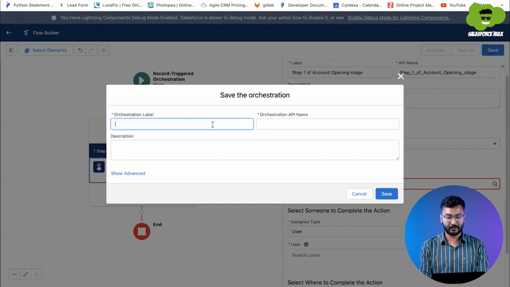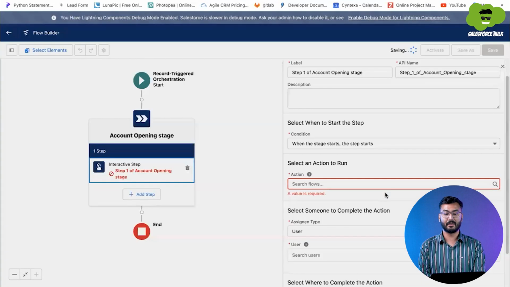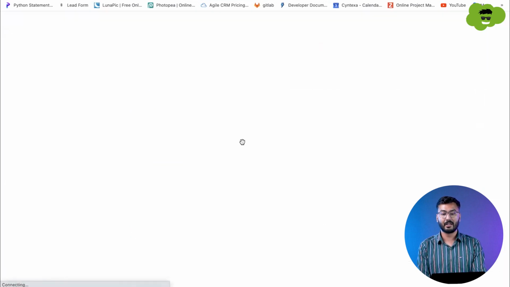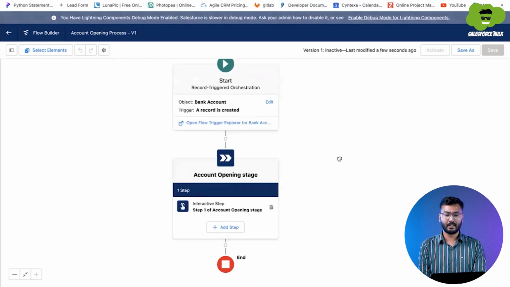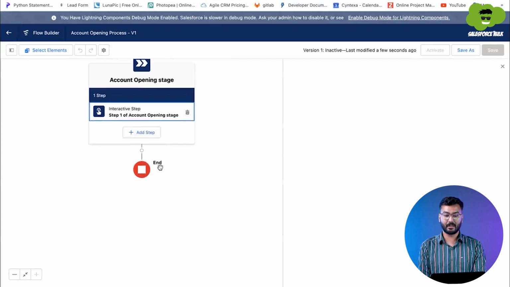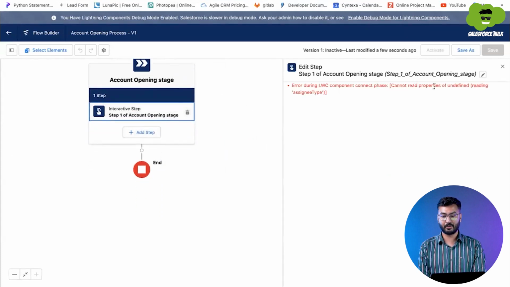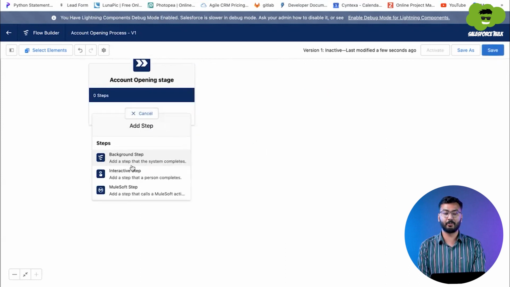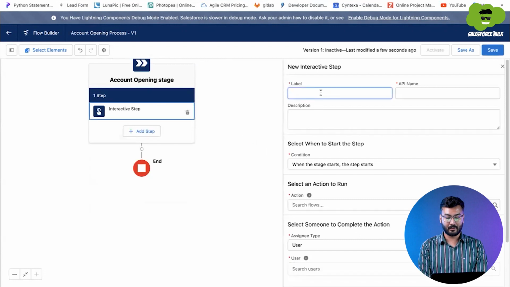So we'll be having that account opening process. Okay, I'm just giving this name, and we'll click on save. So this whole particular flow has been saved. Now what I'll do, I'll just refresh it once, so that I'll be having that thing. So you can see this is the stage we have created, account opening stage. Earlier we had one interactive step. It is showing some error. What I'll do, I'll just delete this one, and I'll add one more step, interactive step.